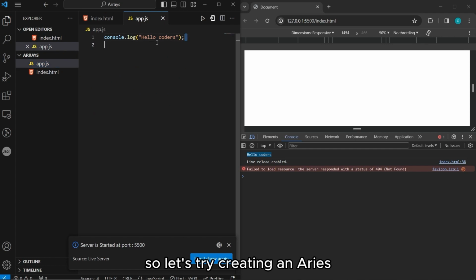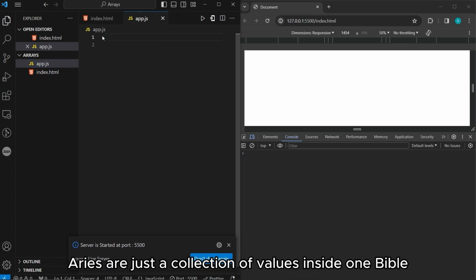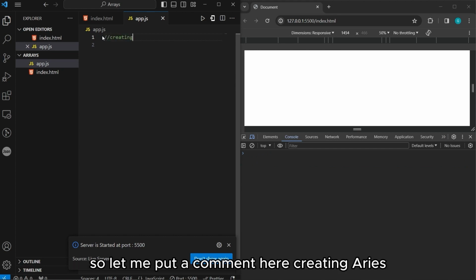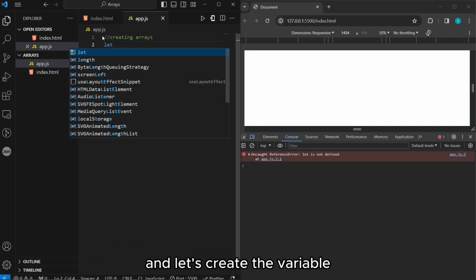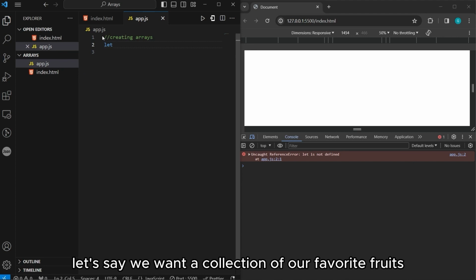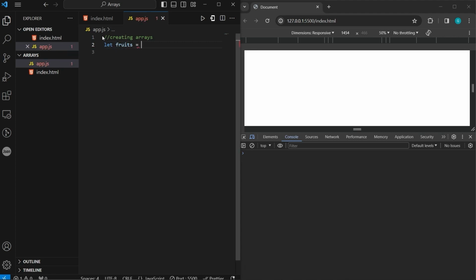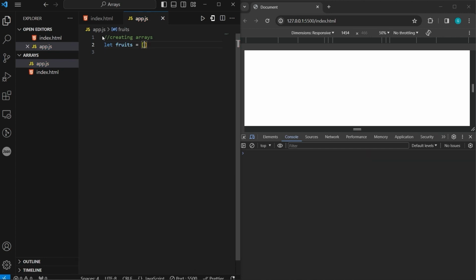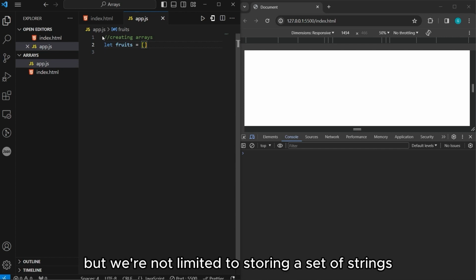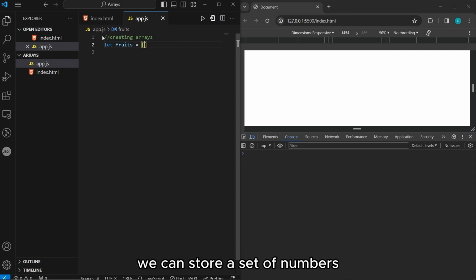So let's try creating an array. As we've mentioned earlier, arrays are just a collection of values inside one variable. So let me put a comment here, creating arrays. And let's create the variable. Let's say we want a collection of our favorite fruits. So let me just say fruits. And the syntax when we are declaring arrays is a bracket right here. For example, in this array, we want to store a set of strings, but we're not limited to storing a set of strings. We can store a set of numbers, a set of integers, or a set of characters here. For now, I'll use strings.